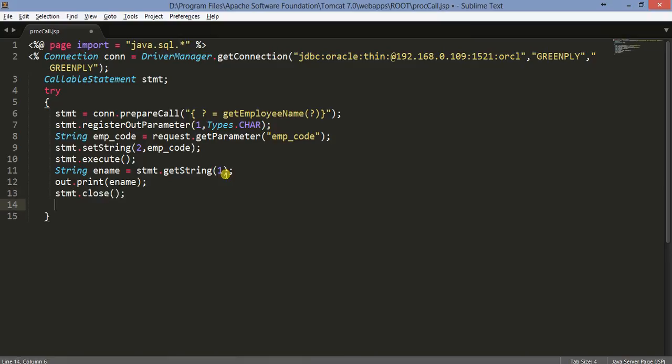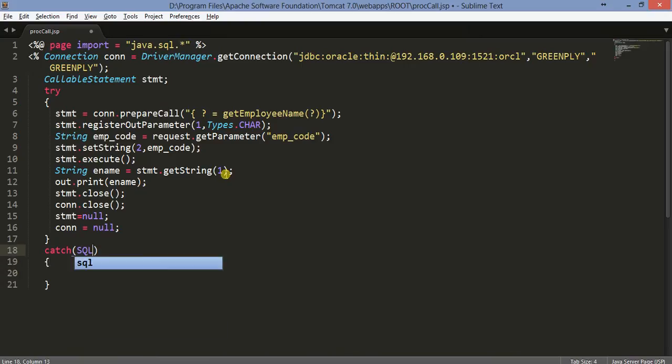Then stmt close the object, close the connection object, and set it to null. Just put a try catch. This is a try catch block, so you can just give one SQLException e.